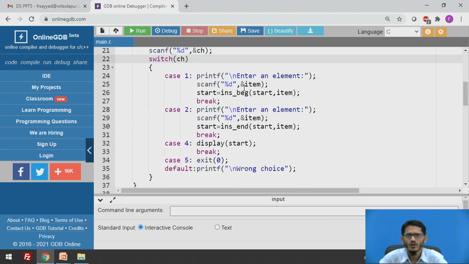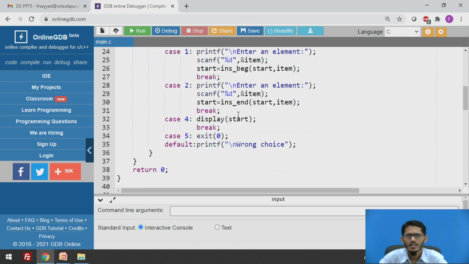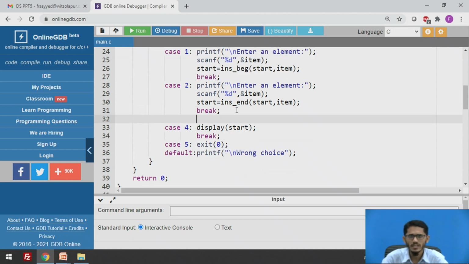I have case 1 for inserting an element from the beginning, case 2 for inserting an element from the end. Then I write a specific case, that is case 3, to delete an element from the linked list, that is somewhere from the middle I want to delete an element.